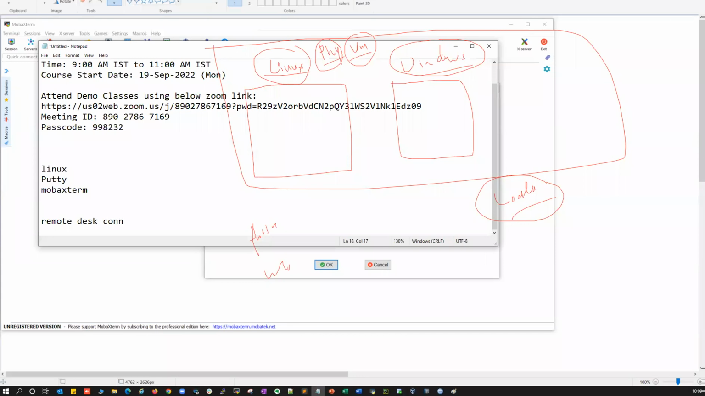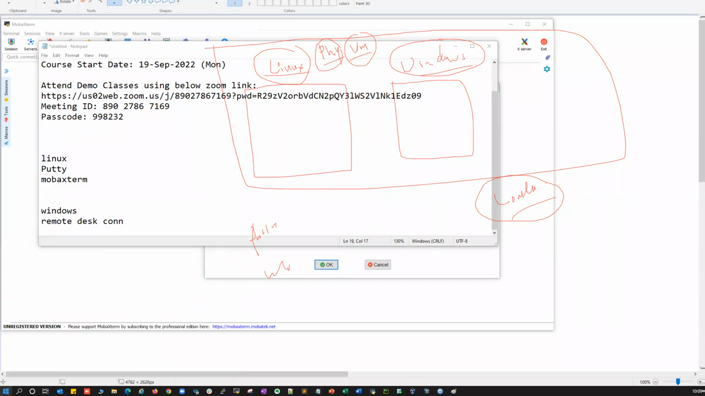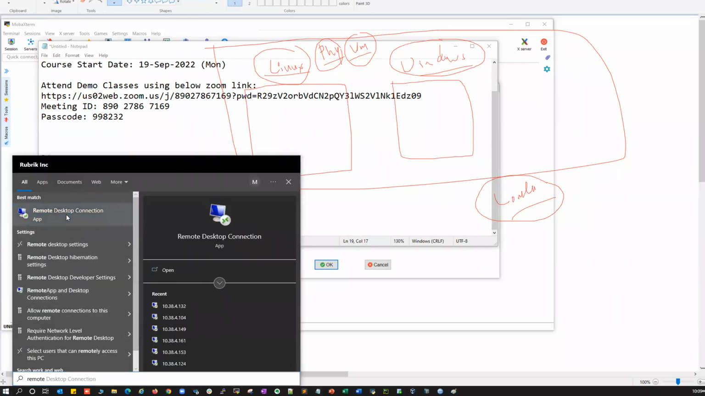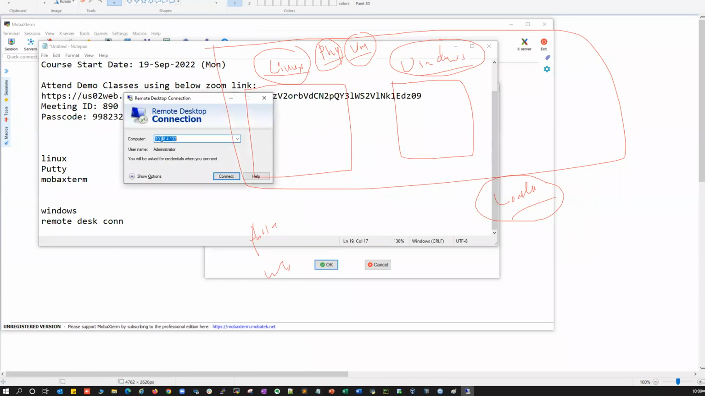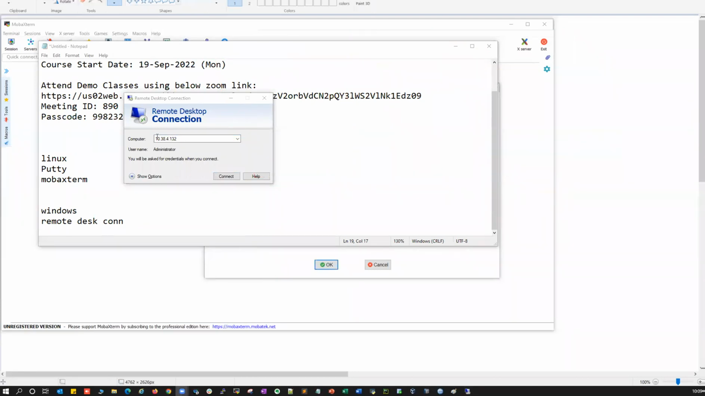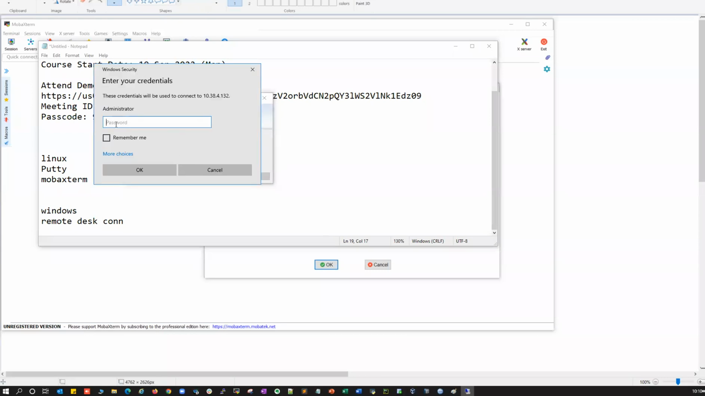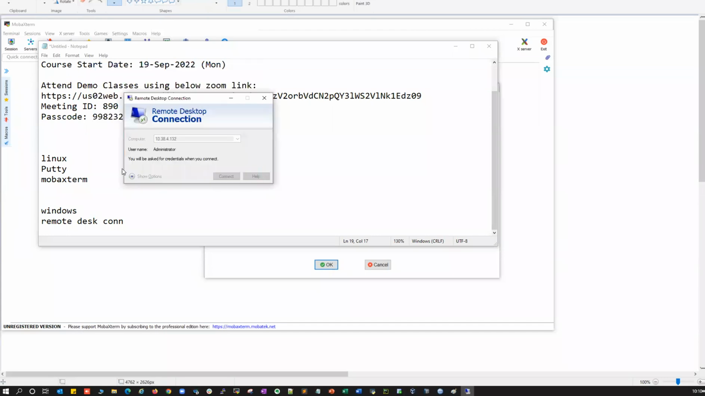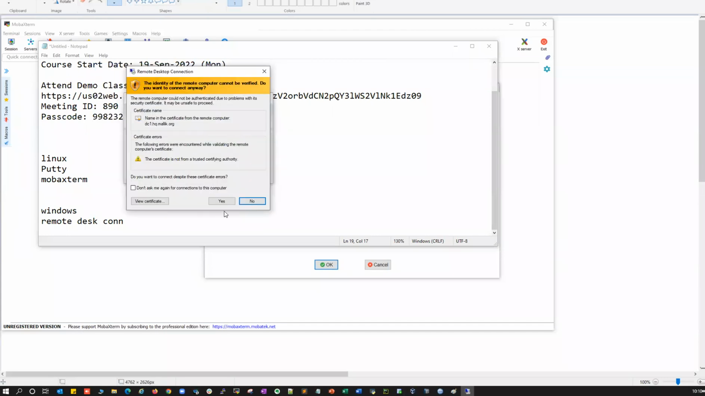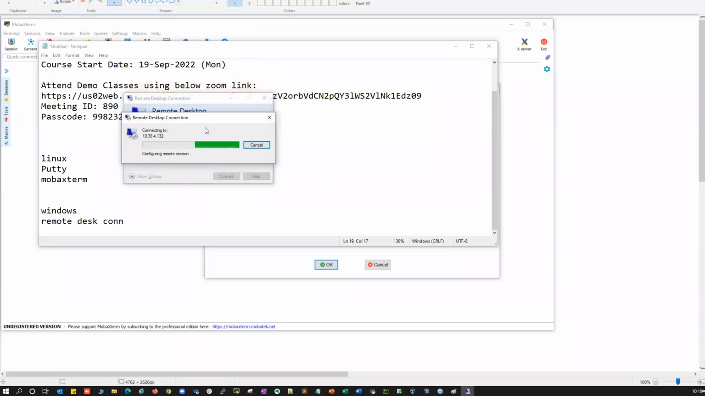remote desktop connection for your Windows. Right, so in order to connect to a Windows server, we have something called remote desktop connection. If I say remote desktop connection, I can open that. Right, so I can give my IP address, the IP address of my London data center, one of the VMs or the VirtualBox or the physical Windows server. I can connect, and then it's going to ask for the credentials. I'm going to enter the credentials for that. The moment I connect, it's going to connect to my remote server in the London data center.